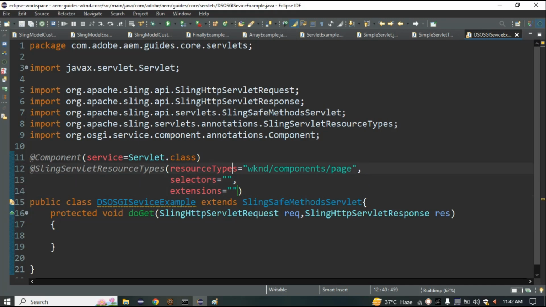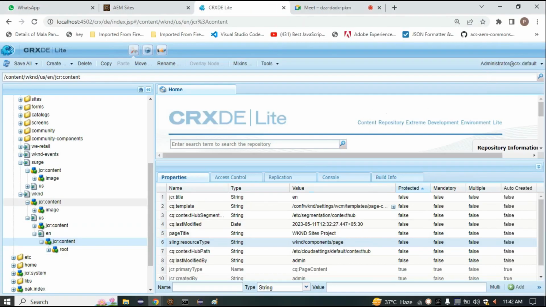Here I have defined them, but consider now you want more than one resource type. Is it possible to define more than one? Yes, it is possible. You just do one thing. Here we have to define an array. After the array, just give a comma, and here in double quotes you have to write another one.